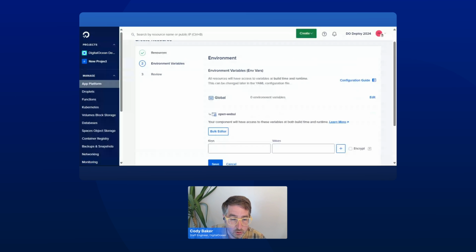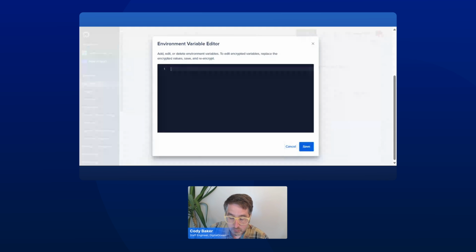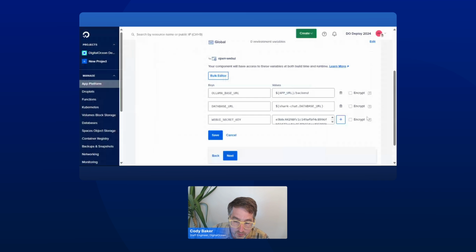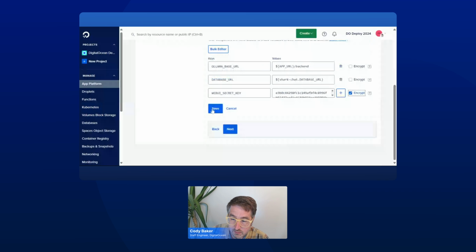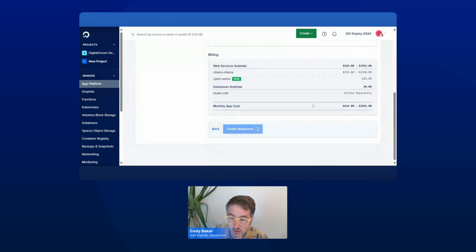One thing I'd like to show you is our new bulk editor. The bulk editor enables you to post formatted environment variables so that you can quickly load in your environmental variables as opposed to pasting them one by one. I'm going to encrypt our web UI secret. Save and click next. All right, let's go.